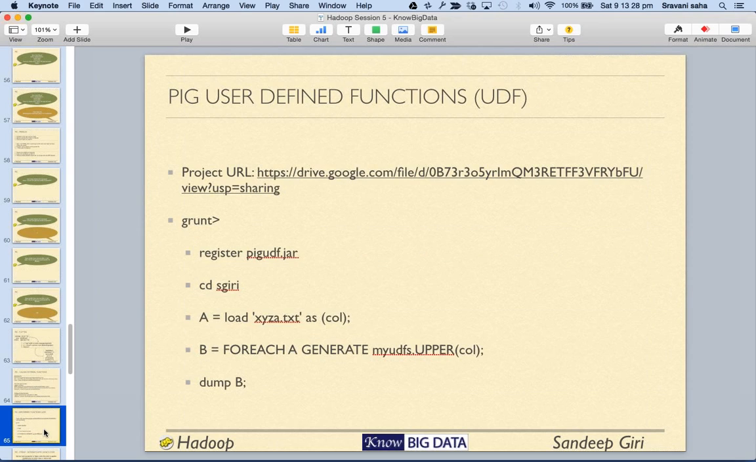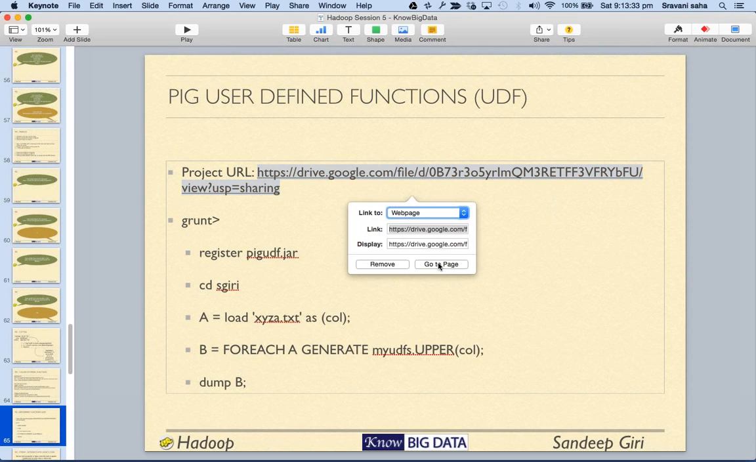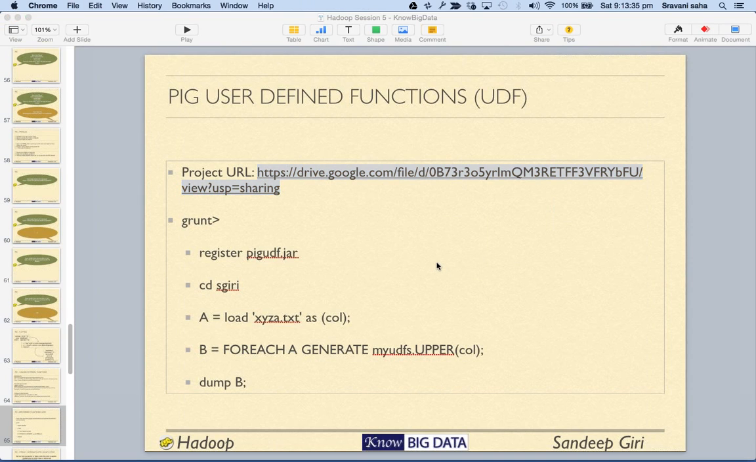All right, so let's have a look at it. This project I have already shared with all of you. So let's go to this page.